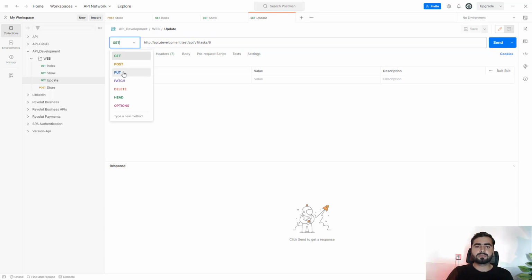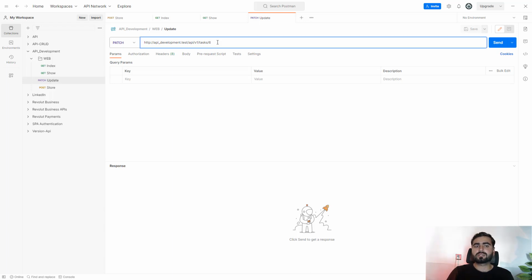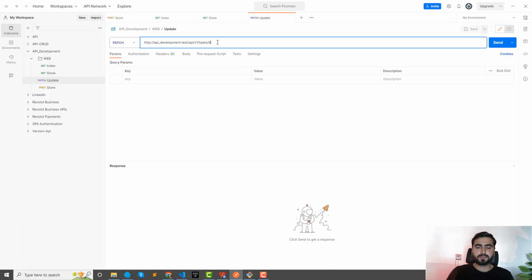So now what's the difference between PUT and PATCH? Basically PUT will update all of your columns, right? And PATCH will update only those columns which you pass in the update method. So for example, in our case we will pass a task name, so it will update only the task name, not other columns. But PUT will update the other columns too, right? Okay, I'm going to use this. So you can use PUT or PATCH, whatever the requirement is, right? If you want to update multiple columns, you can use PUT.